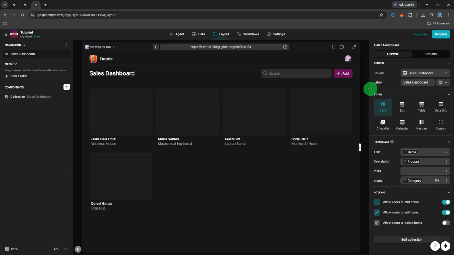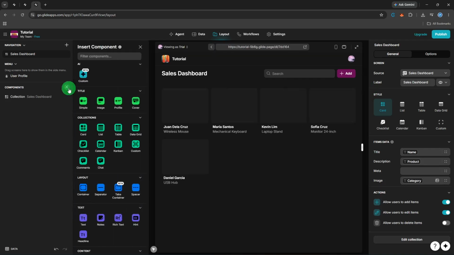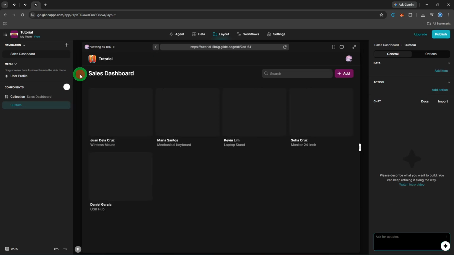Now that you're inside the app editor, go to the section where you want to place the AI feature. Click Add Component to open the list of available components. Glide gives you different options here, so take a moment to make sure you're adding the right one to the right screen. In the component list, choose Custom under the AI category. This is the option that lets you create an AI-powered experience directly inside your app.